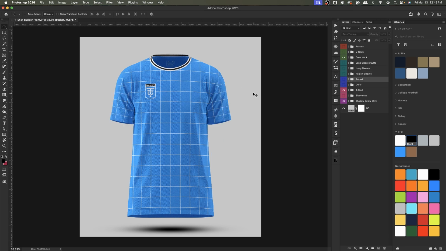So if we go back to the short sleeve version, we have the cuffs for this short sleeve version. So if you want ribbed cuffs on the collar and the sleeves, you can do that. And you also have a pocket, which obviously can be used for any version of these.